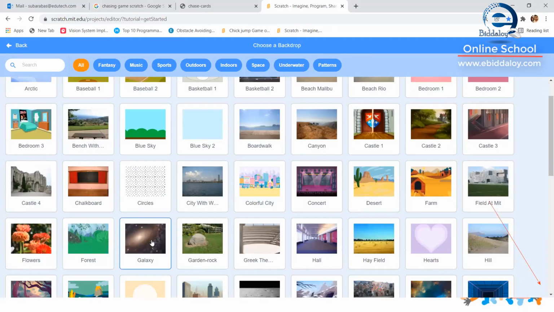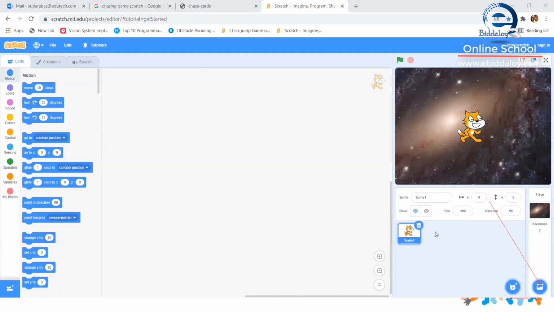Just click on galaxy. Can you just add a galaxy backdrop? Hello? Hello. So have you added a galaxy backdrop, Fatima? Have you chosen the galaxy backdrop which I have chosen, or do you want me to help you again? I can see the background.